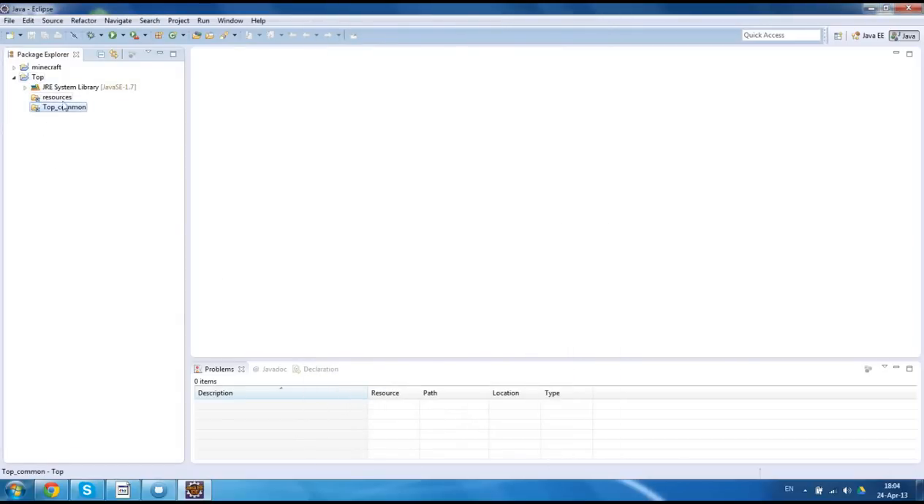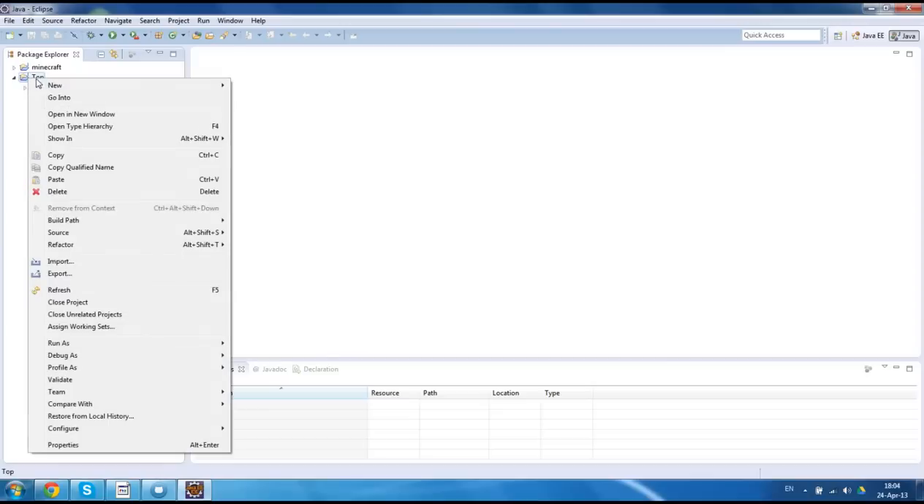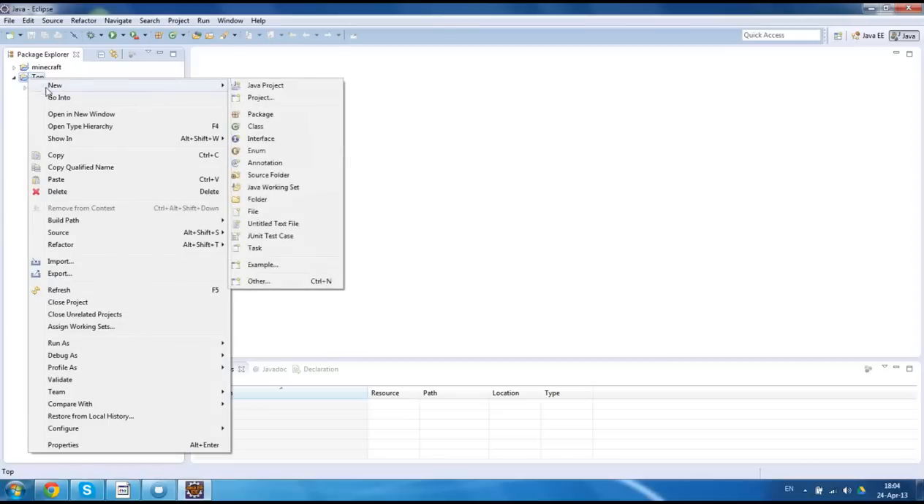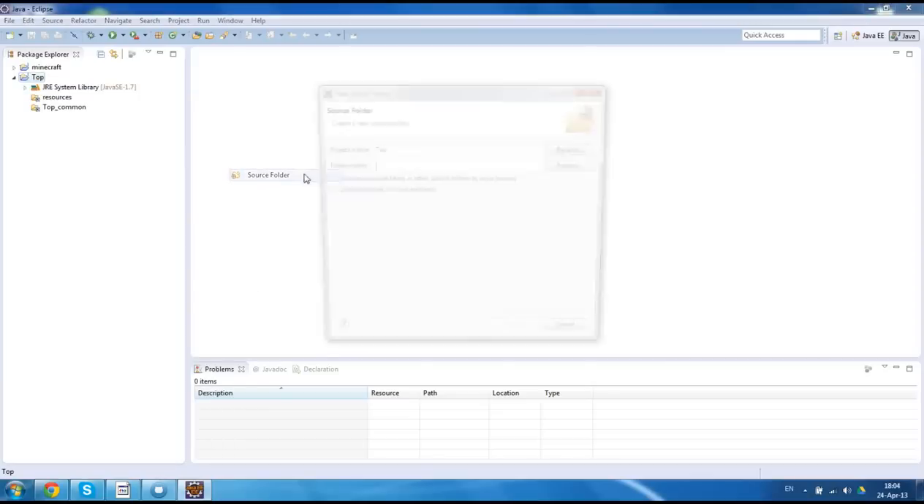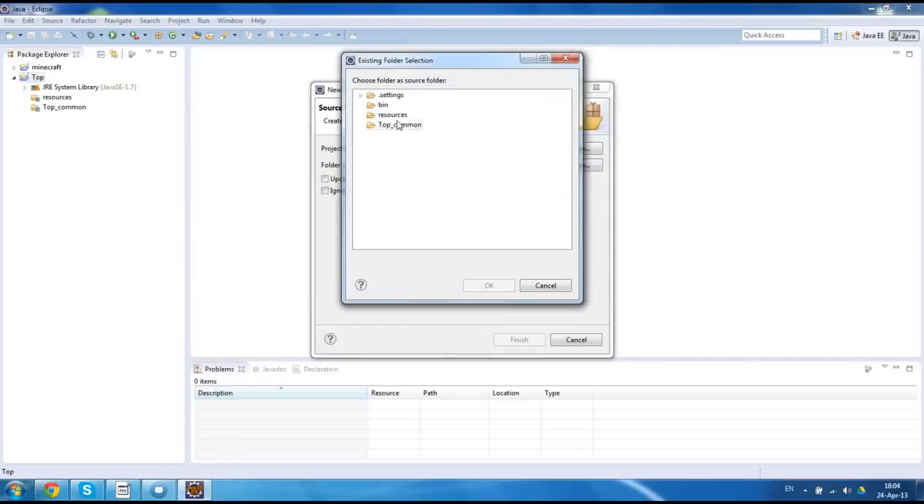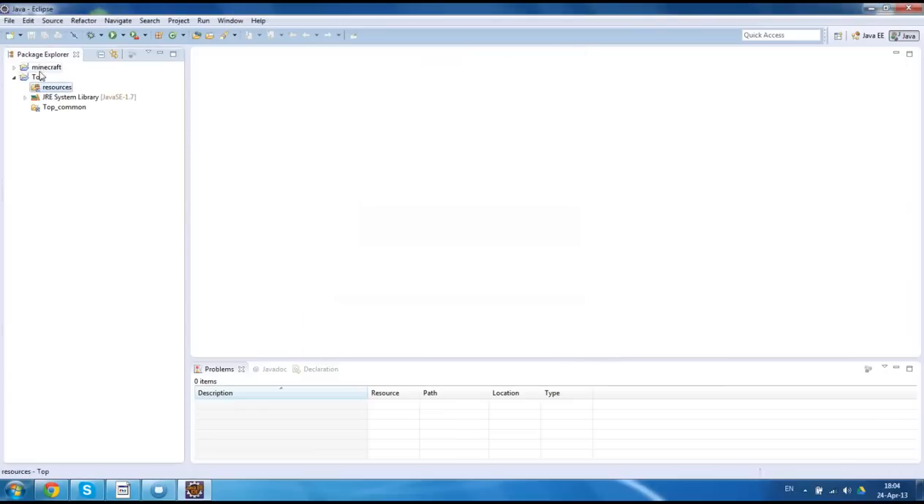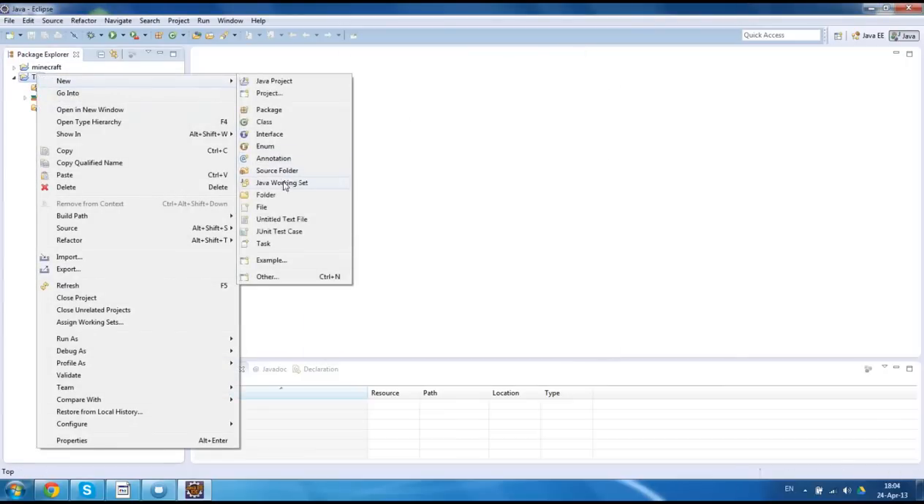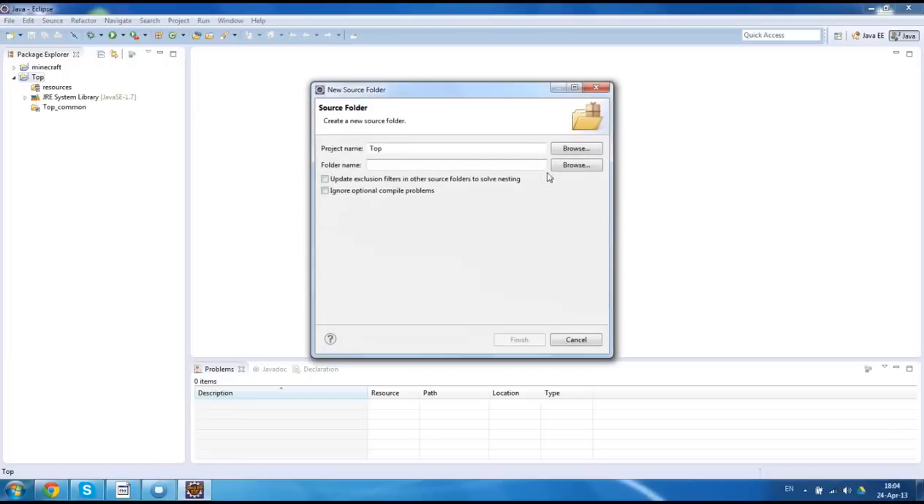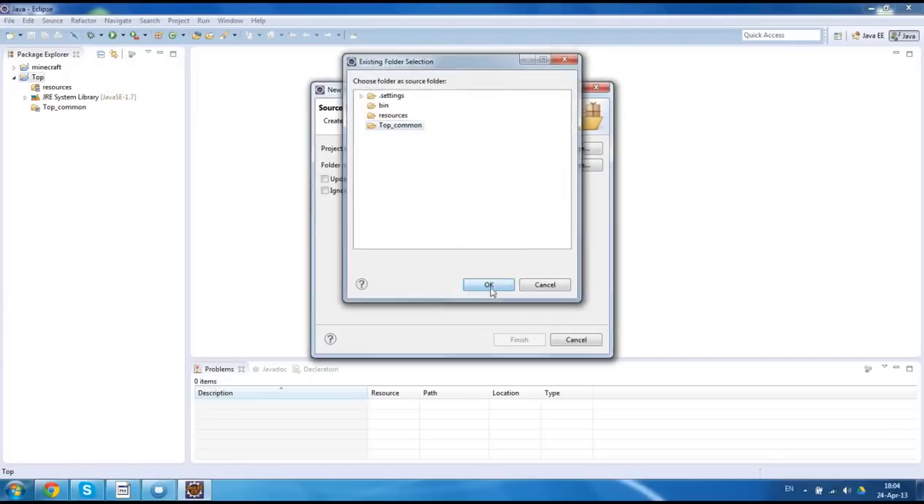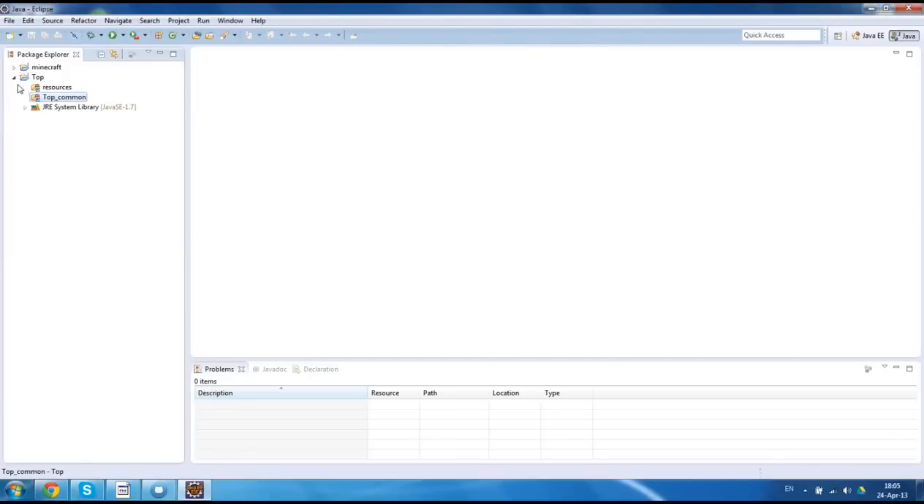Now we need to make these source folders. So right click on TOP, new, source folder, browse, and select resources, and do the same for common. Right click TOP, new, source folder, browse, TOP common, finish. So now we have set up our Eclipse, which is great.